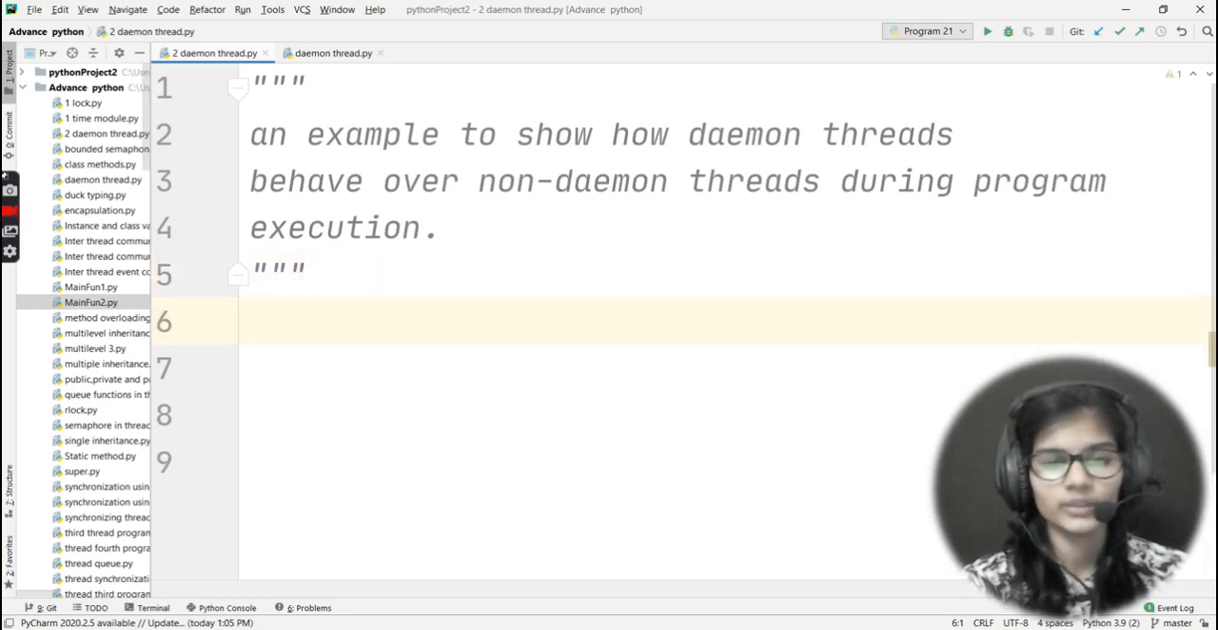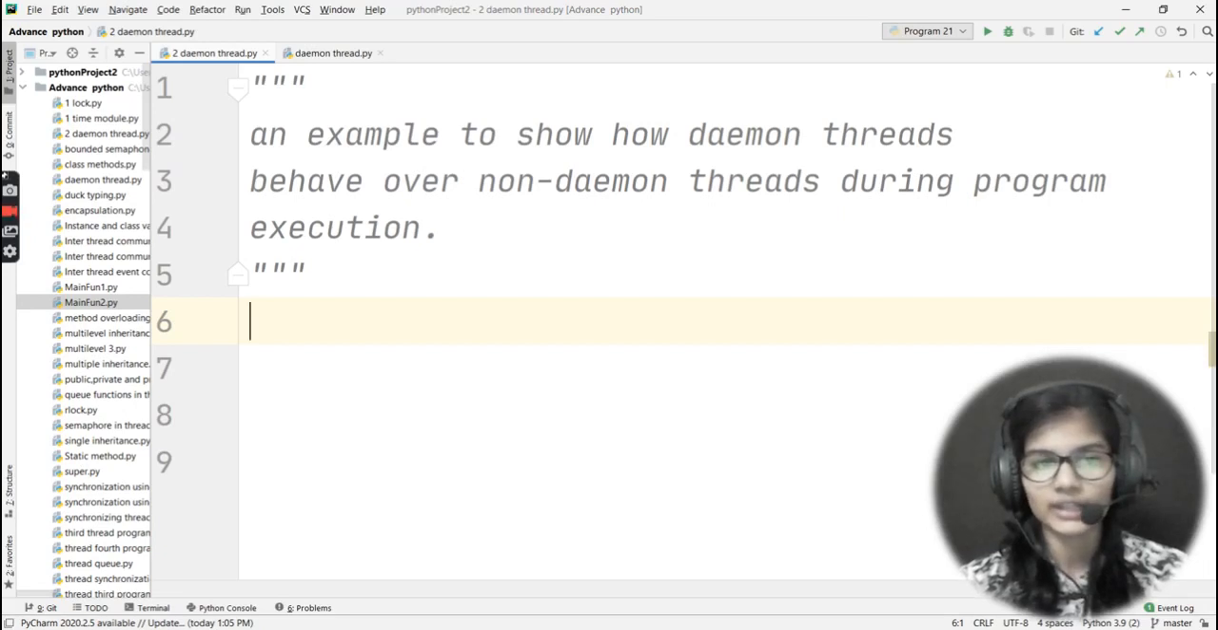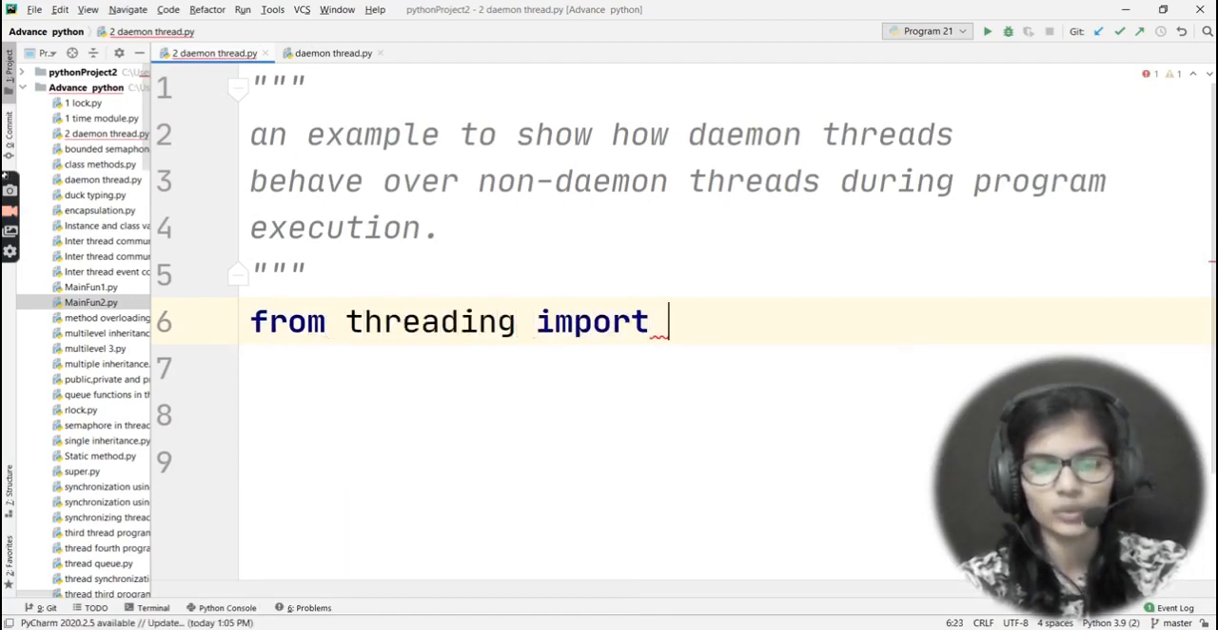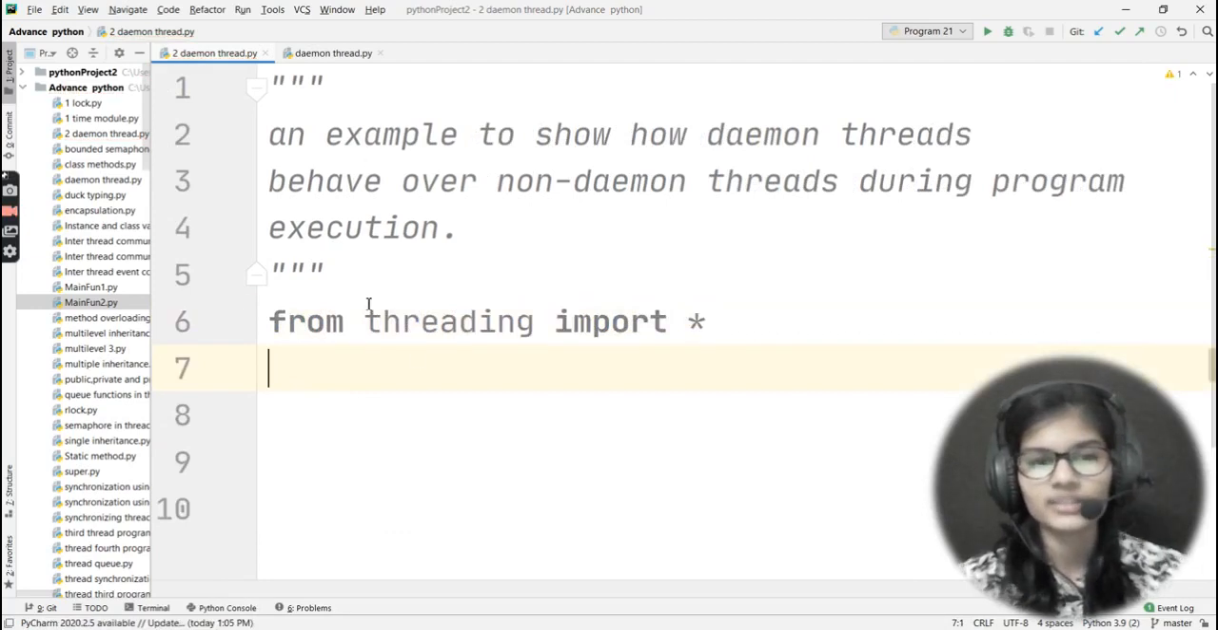Let us begin. The very first thing that I am going to do is import my threading module, and from that threading module I'll be importing all of the functions. So I would write from threading import, and here goes the asterisk. Threading is the module that I am using, and this asterisk refers to all the functions. So from that module I am importing all the functions into this particular program.